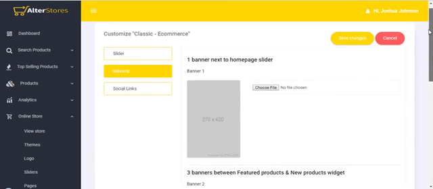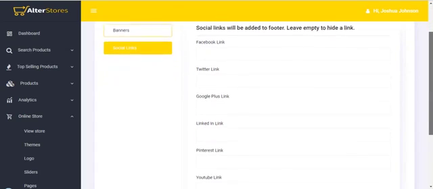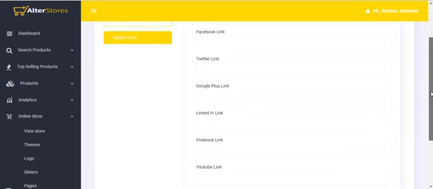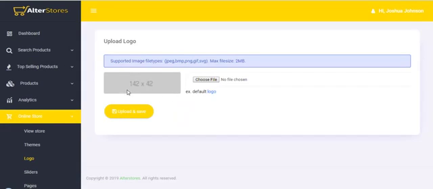And once you're done with all of that, you now have to set up your social links, your Facebook social links, where you can allow your customers to get connected with social platforms. So you can do all of those. Once you're done with that, you can come down here to logo and set up your logo. Right here you see your logo recommendation, 142 by 42. You can select your logo and upload it.